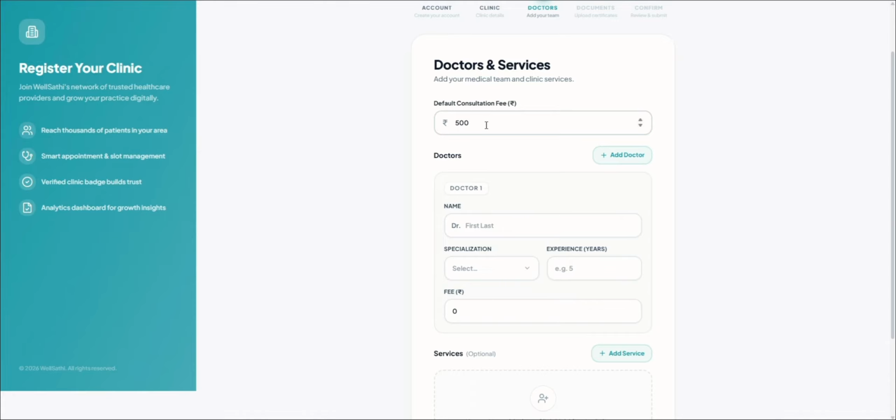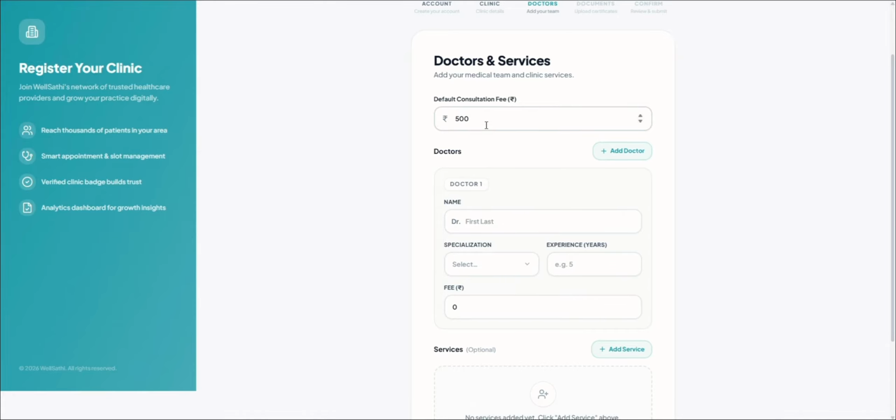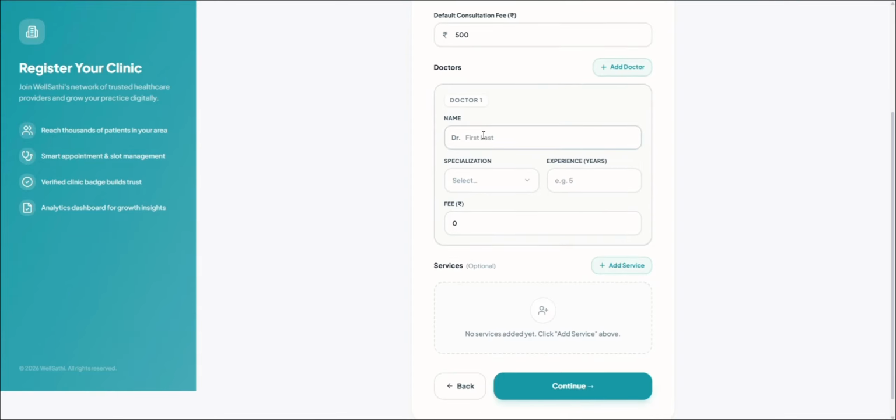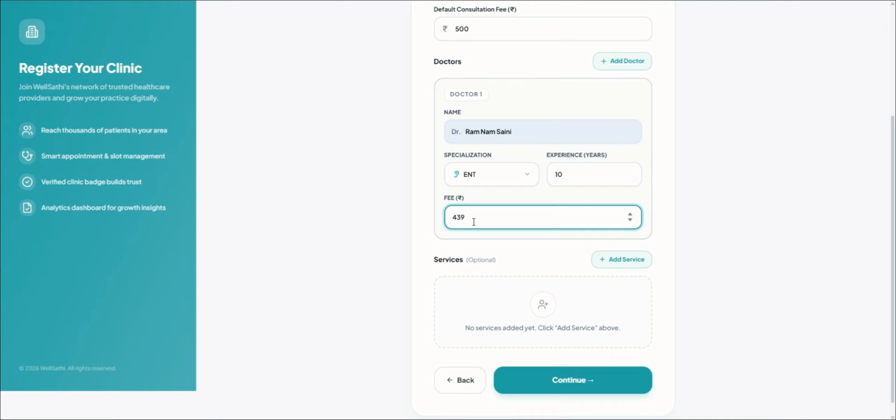Here you can select your default consultation fee, which will be showing on your clinic listing. Select the doctor name here, type doctor names, the specialization, the experience, and the fee. If you want to add an additional doctor, click on the add doctor button. You can add as many doctors as you want.